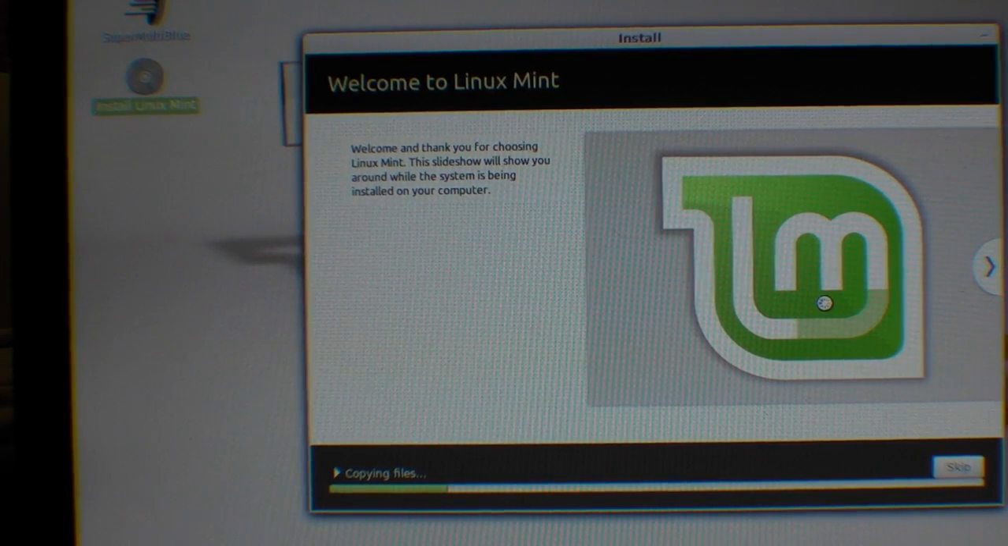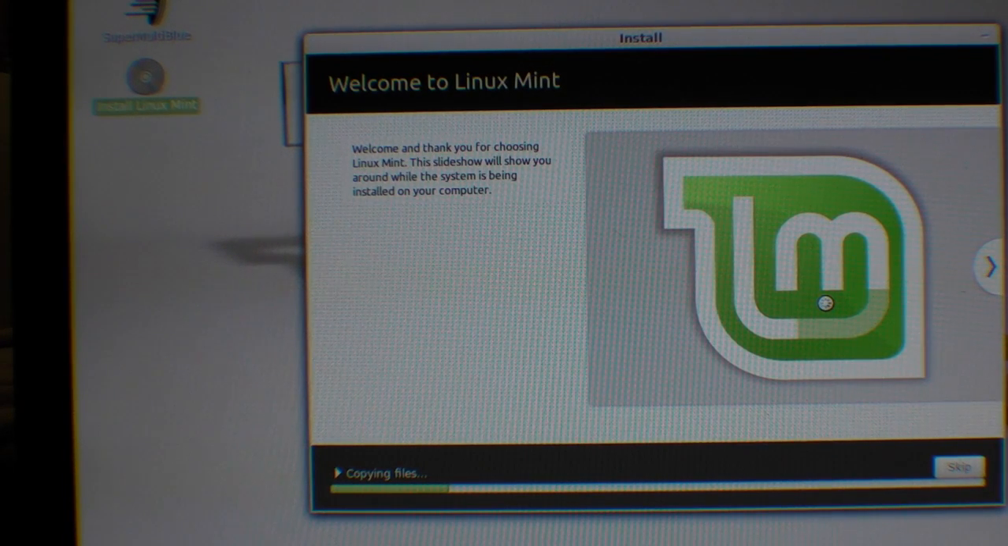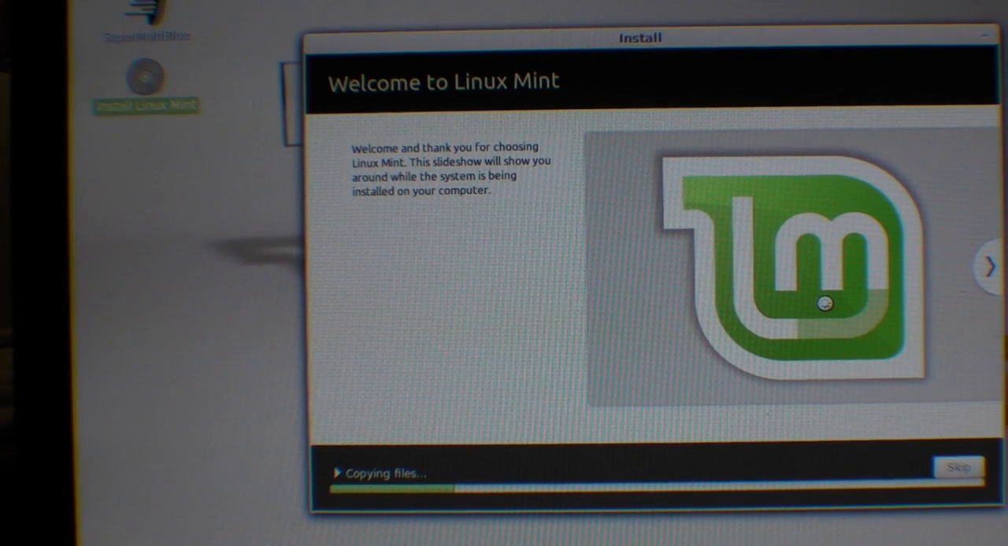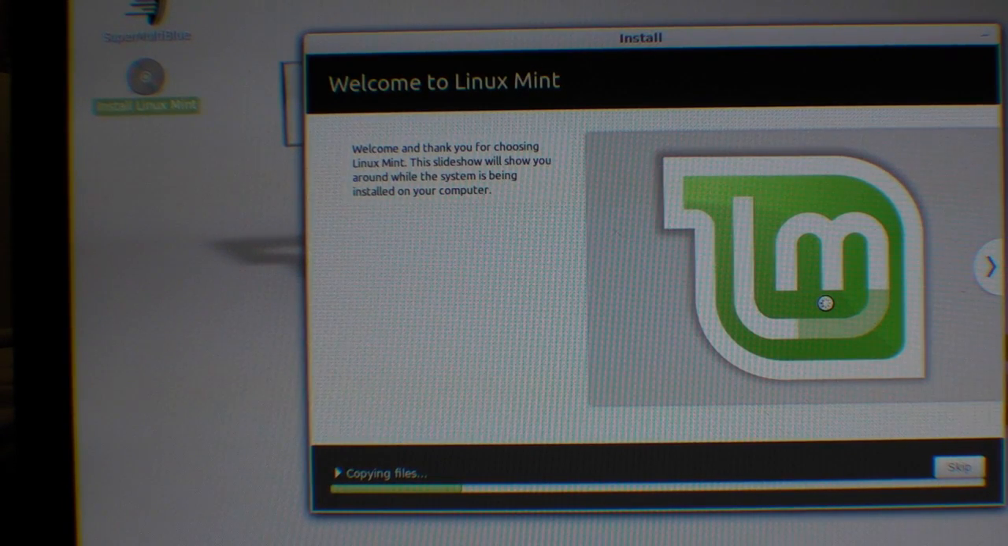This stage is just basically while the installation is happening, you can see the Welcome to Linux Mint, and it just runs through a slideshow. It's very much like Windows does, to tell you about what you can do. The slideshow will show you around while the system is being installed on your computer.